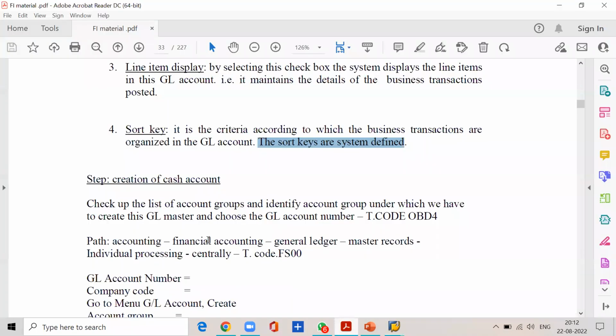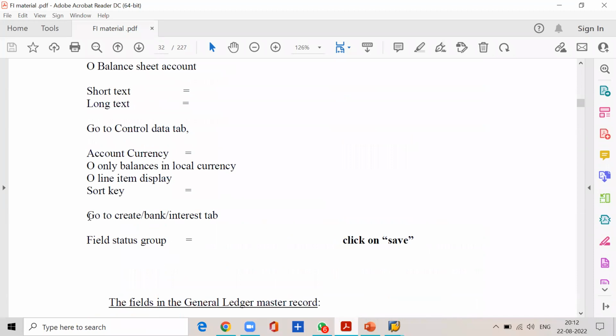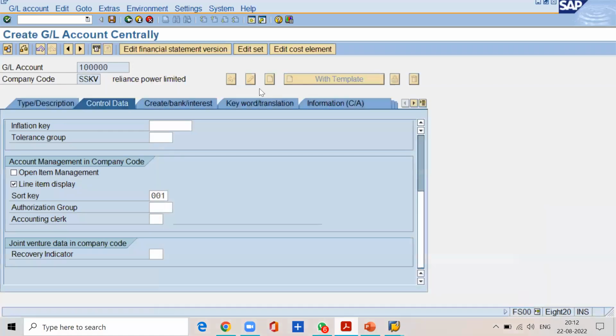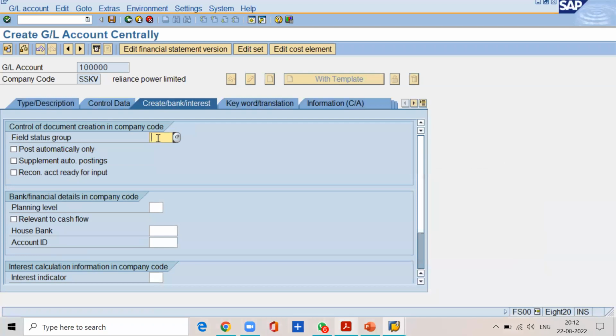Then go to create bank interest tab. Field status group G001. If you remember, in the field status group G001, we have selected business area and text as required entries. Now we are assigning the field status group G001 in the GL account 1 lakh. Then at the time of either debiting or crediting the GL account 1 lakh, the system will ask you to enter the business area and text as compulsory. That is the impact of field status. While posting the transactions, I will show you this.